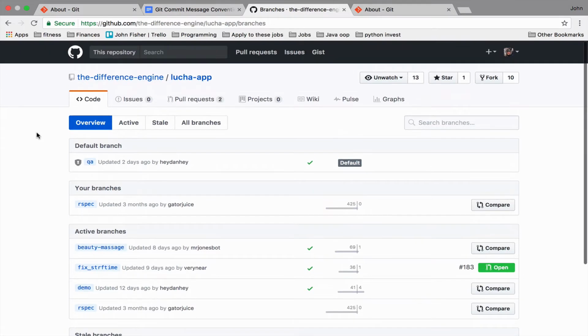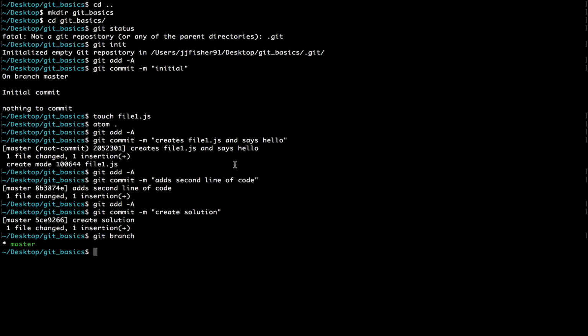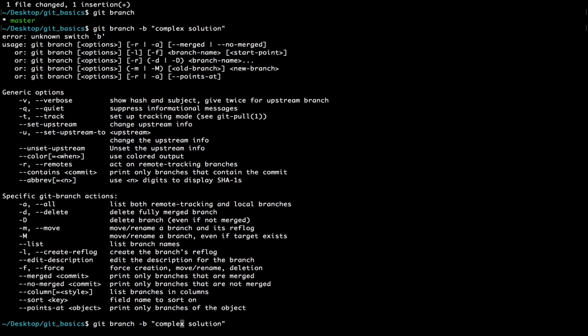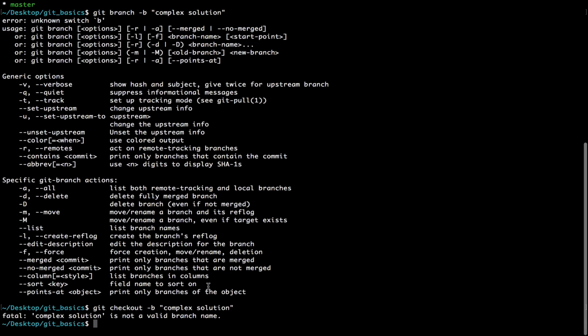So anyways, point is, let's say you want to make a branch for a complex solution, like you're coming up with a complex solution to a homework problem. What you could do is git checkout dash b complex solution, and what this command does right here is it creates a new branch.